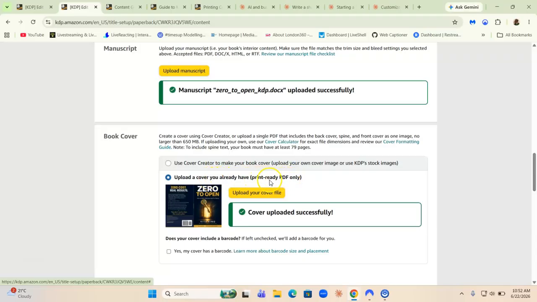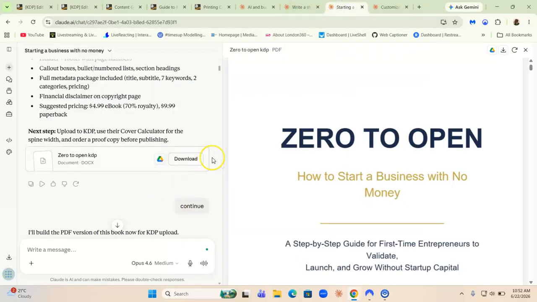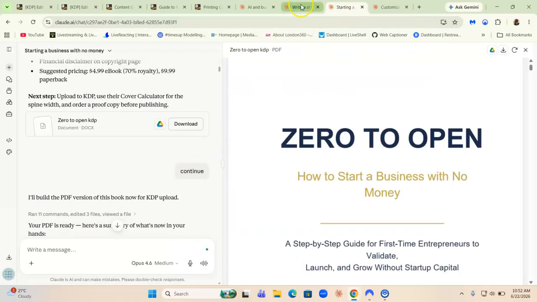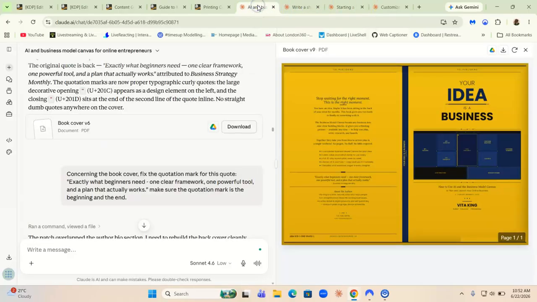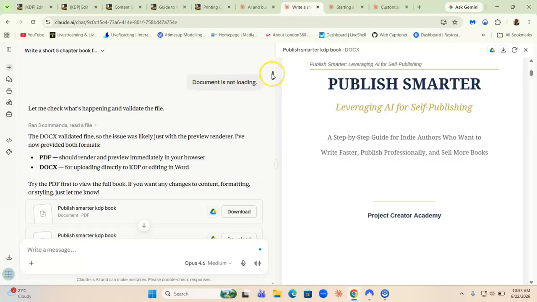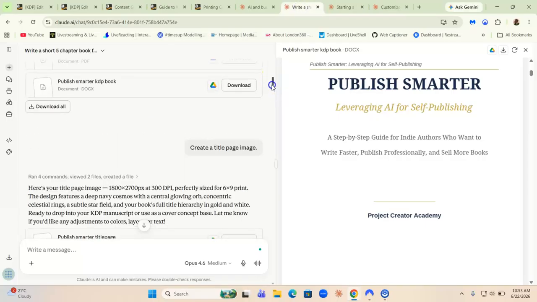Print-ready PDF only. As you can see here, inside Claude, you can ask Claude to create the cover for you, right? So PDF. If I go back here, let me show you this.